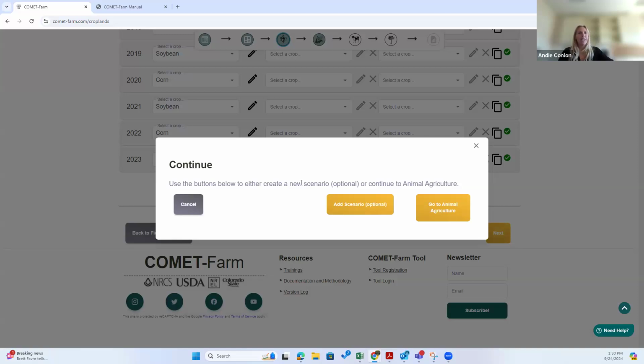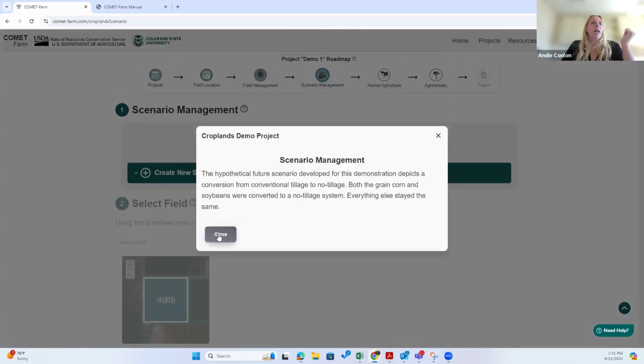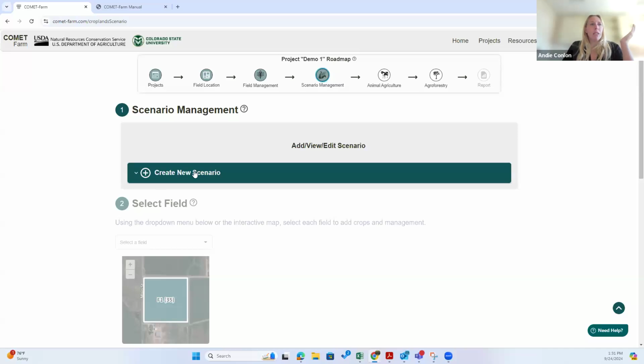However, I think that one of the best values of COMET-Farm is the ability to compare and contrast management strategies. So if I were to change my management, how would my emissions change? So I am going to add a scenario, but I do have the option to just continue straight through to animal ag. I'm going to make this pretty quick for the sake of time.